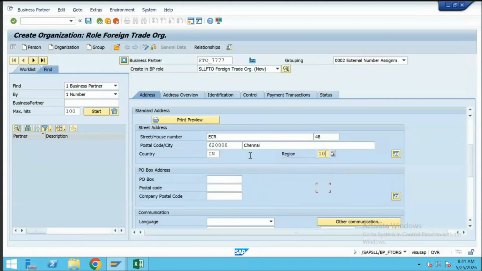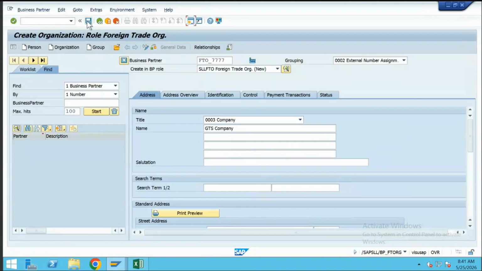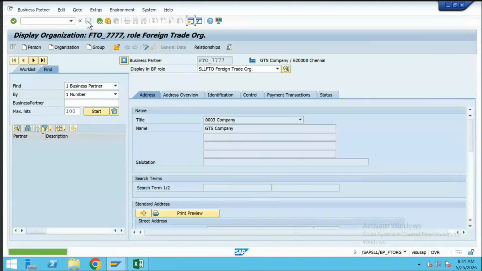That's all that's required. Saved. So here I have created an FTO in GTS for the company code 7777. Against the company code, I have created an FTO, that is FTO_7777. Clear? Any doubts?